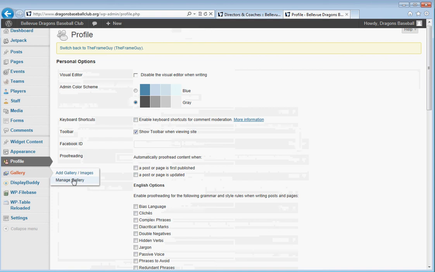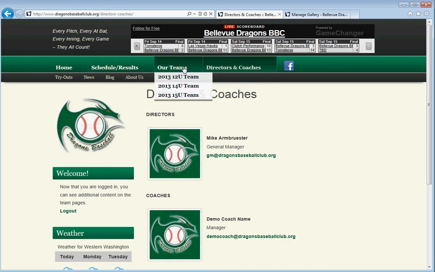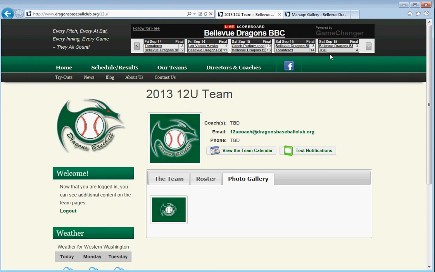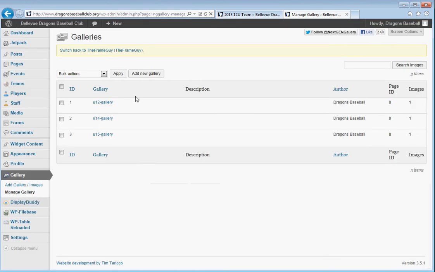Gallery. Let's go to manage gallery. So I have 3 set up right now. Let's go back to the teams page, the 12U photo gallery tab right here. So this is managed through these galleries. You can see I already have 3 set up. Let's go into the 12U gallery.